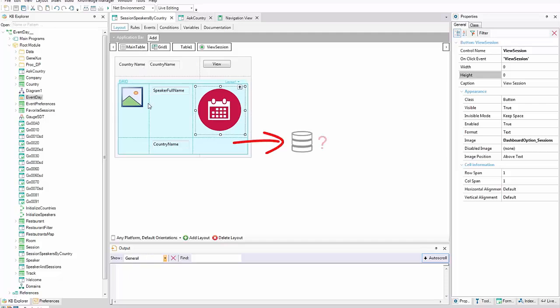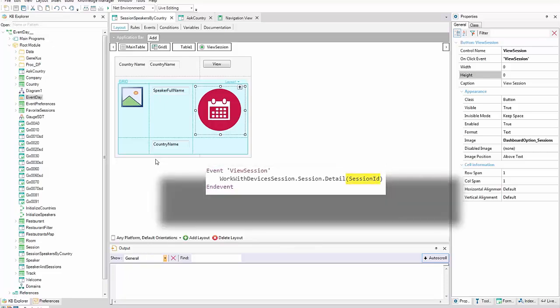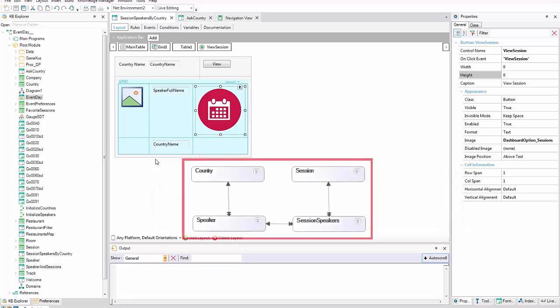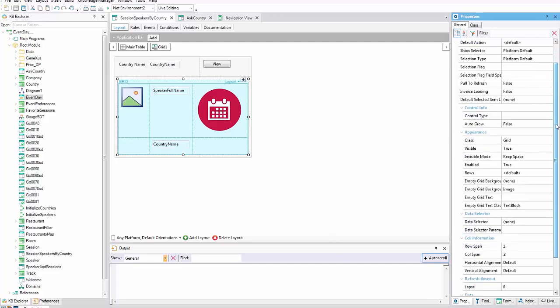which one will be the base table of this grid? The inclusion of session ID in this event associated with the grid will cause the base table of this grid not to be speaker, but instead session speakers. On top of that, in the base TRN property, we had mentioned that level of the session transaction.